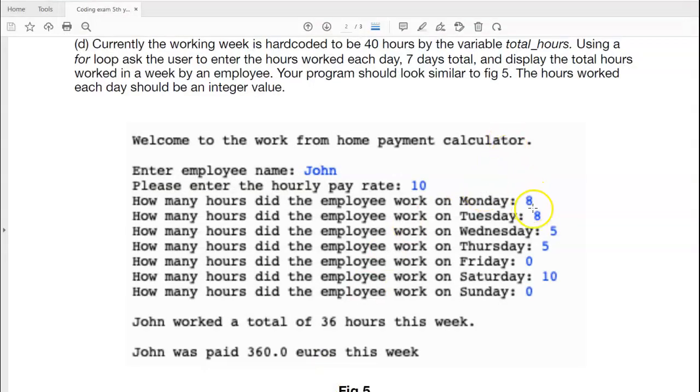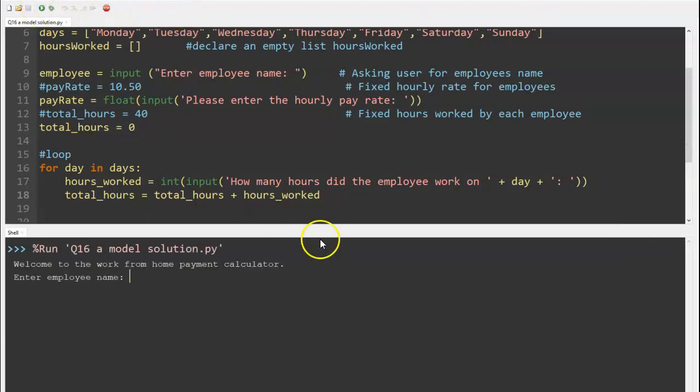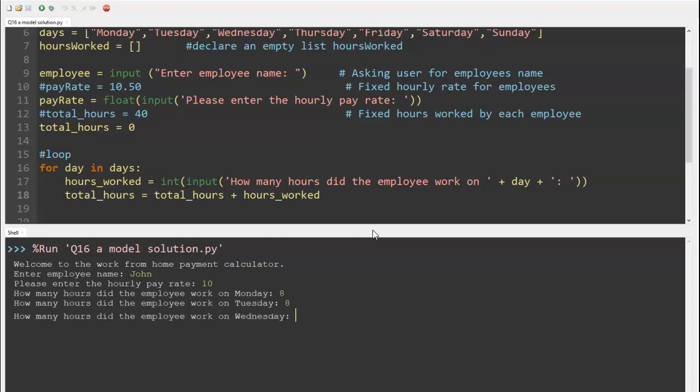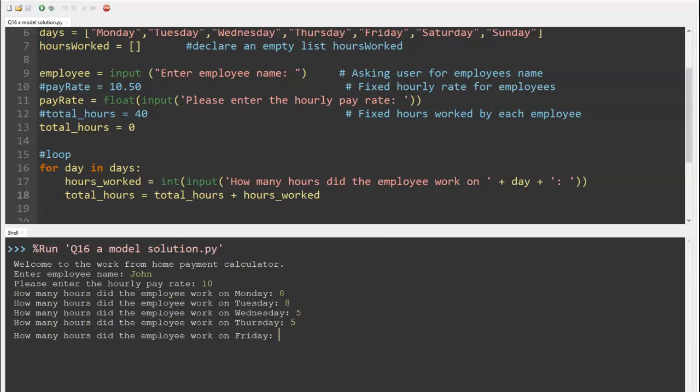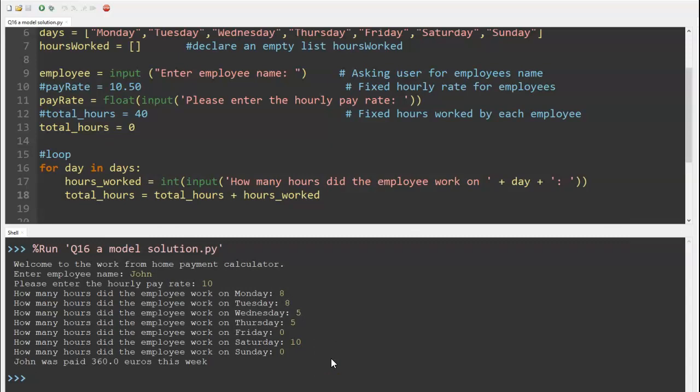And this time we're going to use these figures as well. 8, 8, 5, 5, 0, 10, 0. We should get 36 hours worked. So let's have a go at that. So we'll run now, and we'll get John gets €10 per hour. He works 8 hours on a Monday, 8 hours on a Tuesday, 5 hours on a Wednesday, 5 on a Thursday. I think it's 0 on a Friday, 10 on a Saturday, and 0 on a Sunday. And how many hours did the employee work on Sunday? 0.